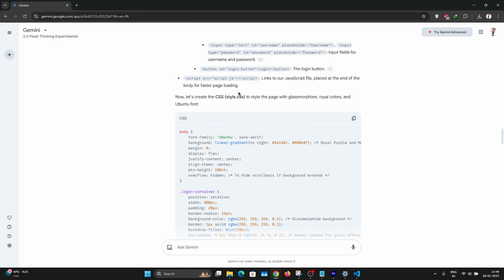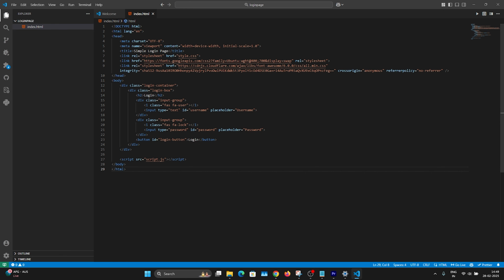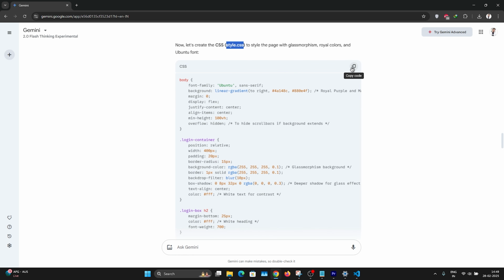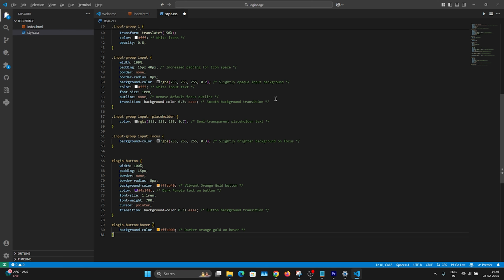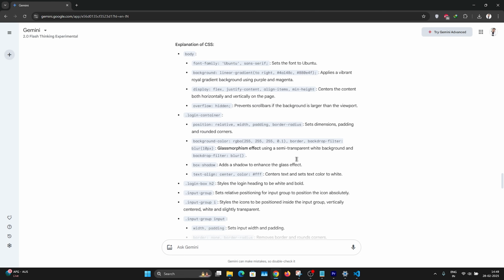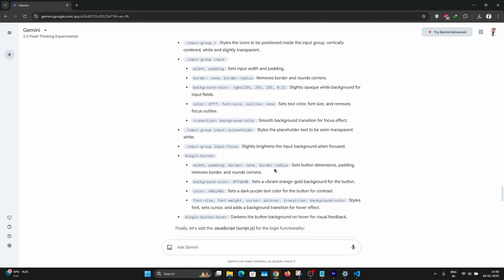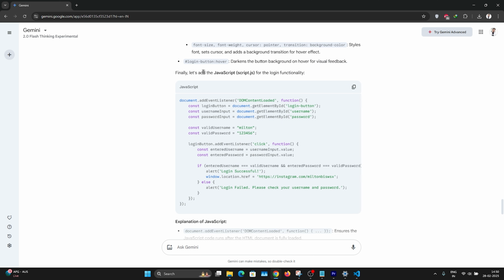So next thing we are doing is making style.css in the same folder. So I make a new file called style.css, and into style.css I'm going to put this code, Ctrl+V. Okay, and this is the explanation of it. Actually, you know what the best feature of Gemini is? It will explain the body of CSS, I mean everything of the CSS or code, what the code is doing, for future purposes. And finally, let's add the JavaScript script.